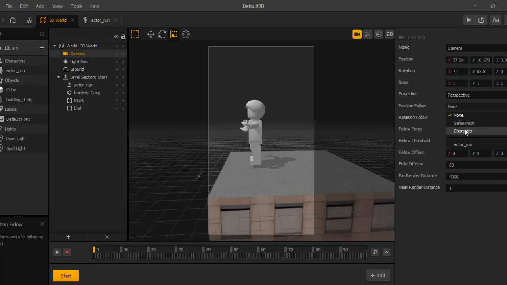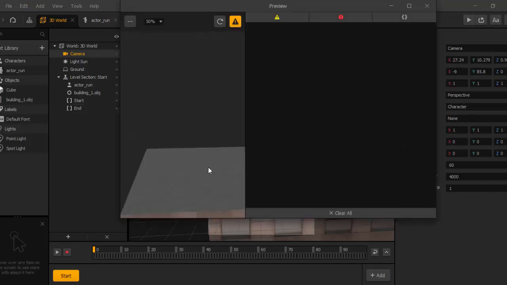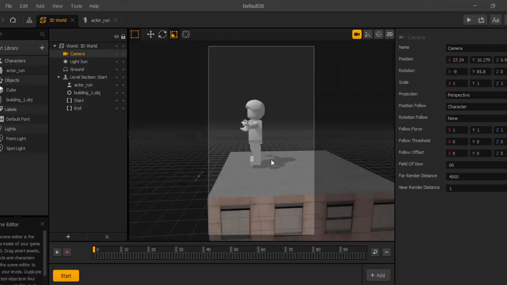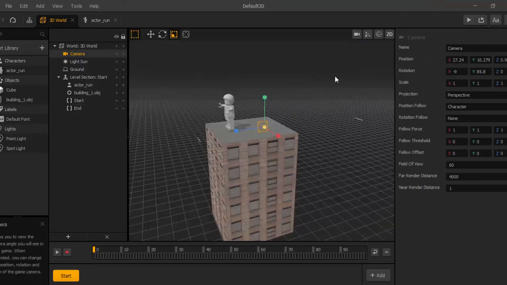And the camera position follow, we change it into character. That means that the camera follows a character in the game. But wait, where is the character? You see that the camera is following something, but we can't see the character.